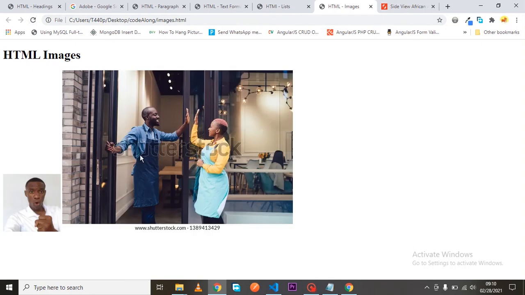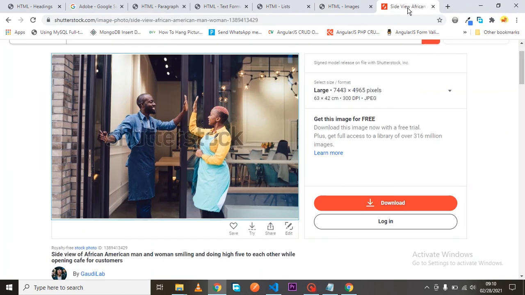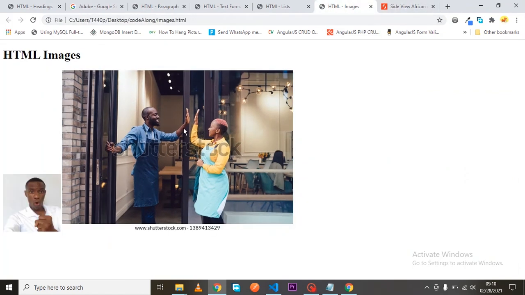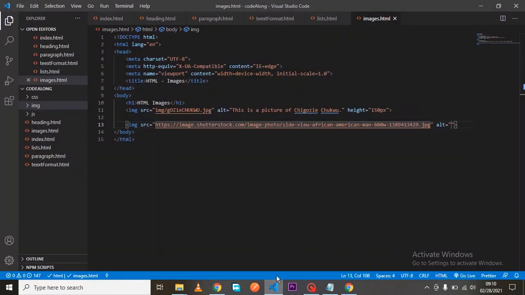Okay, so can you see this picture? That's the one they have here. So we just displayed this picture on our site. We didn't have to download it. All we need to do is to point to the picture.